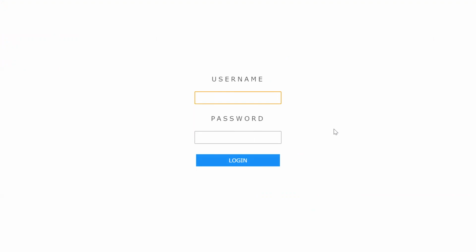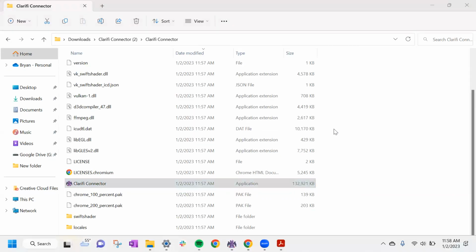If you do need to exit this time, you can press Control-W, and it will take you back here. It's important when you're entering in your username and password to use correct capitalization in both username and password.